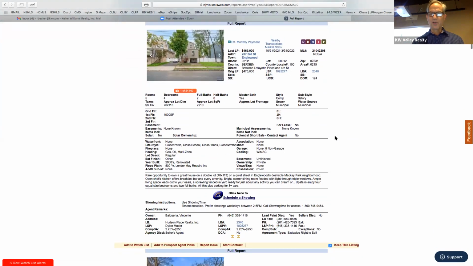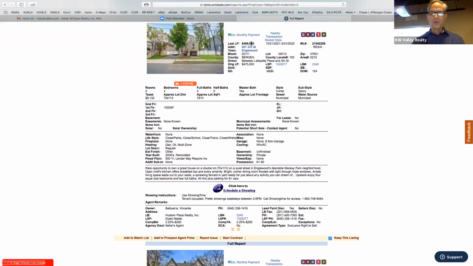Looking at the listing report going on, we know the price, and down here, original list price is $475. They've lowered it to $469. I kind of wish they'd have that together, but now you know they've lowered the price. I'm going to quickly look up here at days on market. It's been on for 124 days.